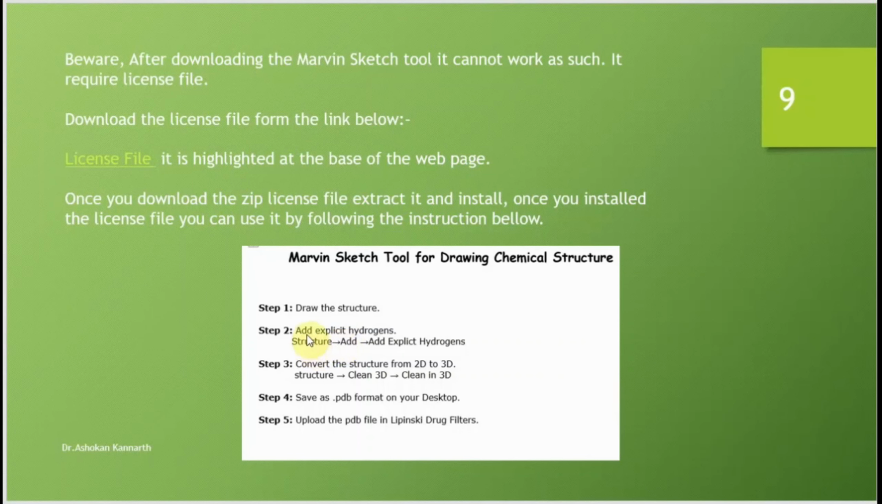Hello, this is the Marvin Sketch tool drawing chemical structure, the procedure. Okay, so as per the procedure, first draw the structure, and I already explained all these points. Add explicit hydrogen, then convert the structure from 2D to 3D structure. For that purpose, you go again to the structure, then click on the clean 3D, then you will get the PDB structure. Then save the PDB format on your desktop, upload the PDB file in the Lipinski drug filter, and you will get the result within a fraction of a second. So that much in this video.